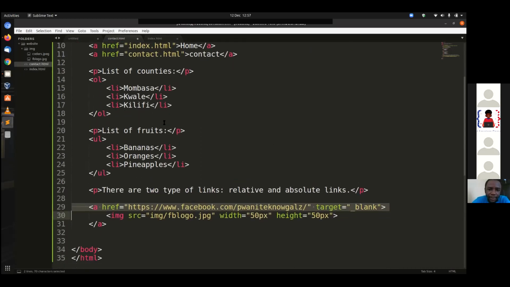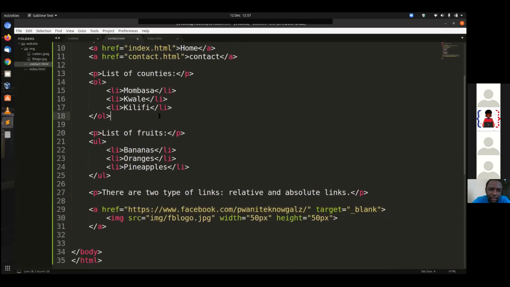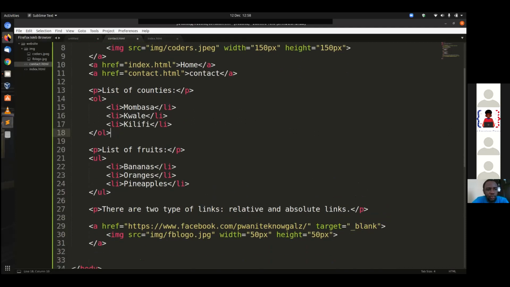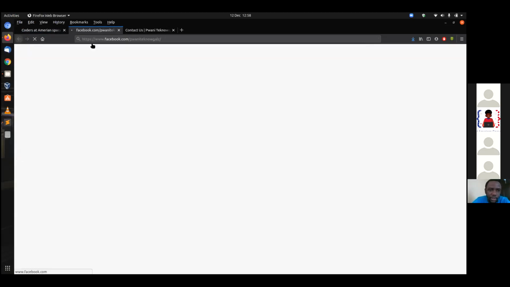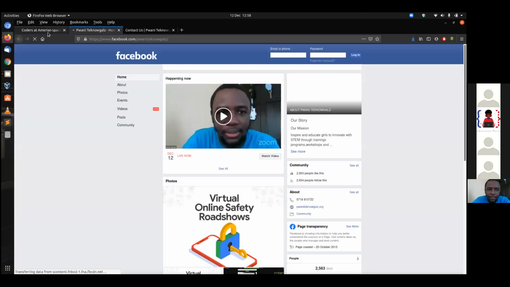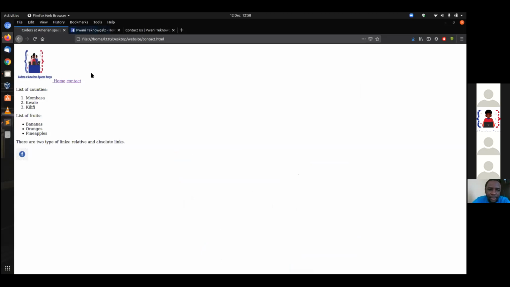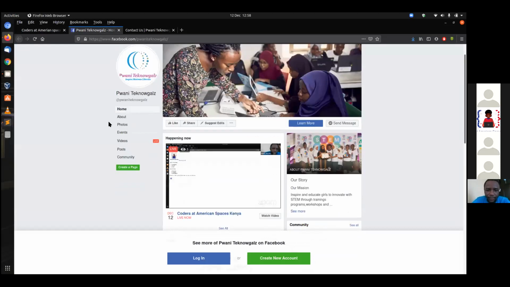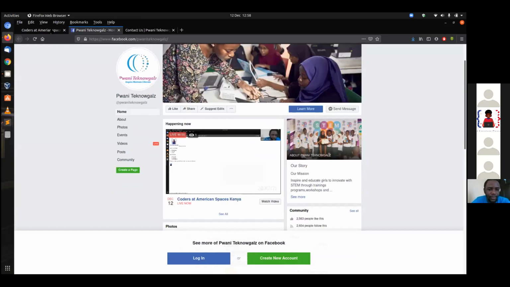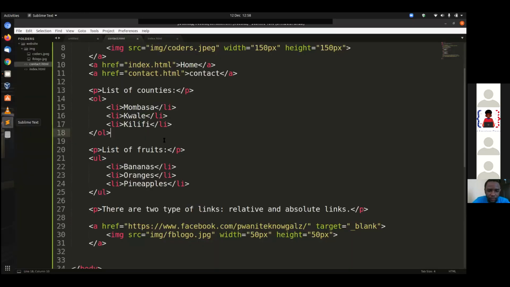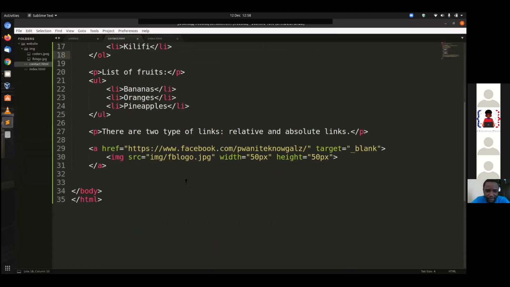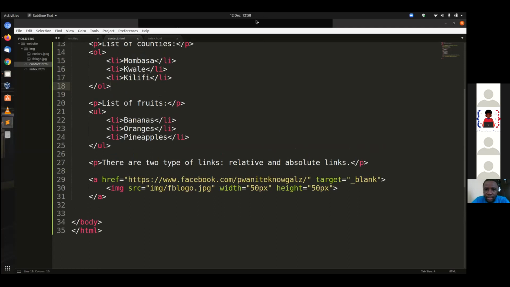Okay, so it's good to put that so that they are taken to a new tab. So as you can see now, when we click on Facebook, it opens in a new tab, and they can still continue checking out your website. Okay. So that's it about links. Any question on links?